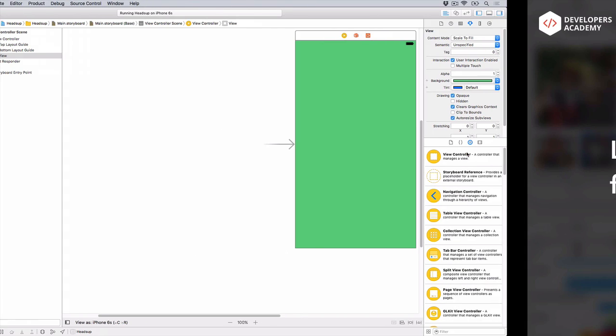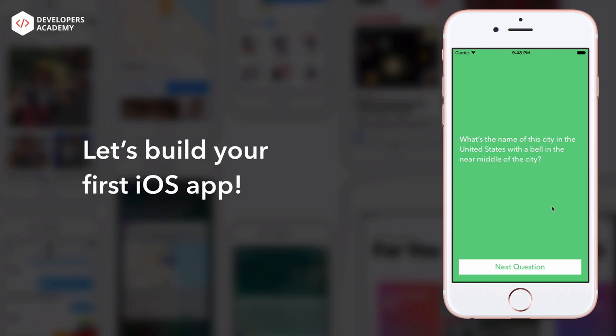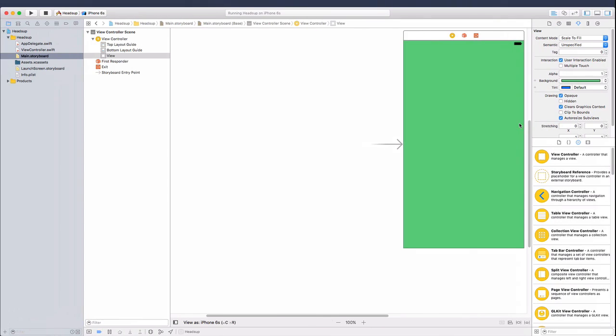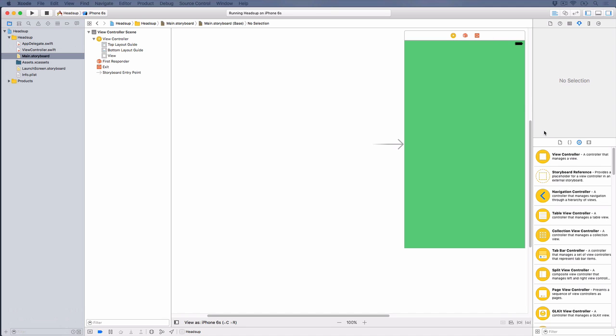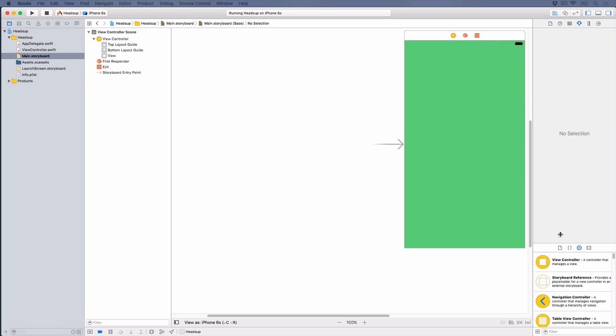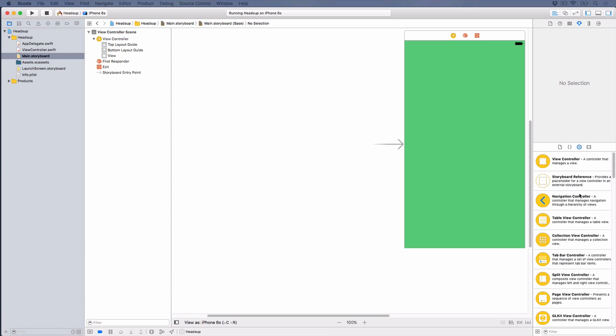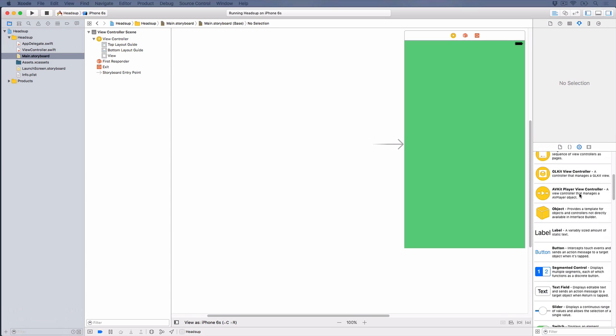Now, when we have this background color, we have also the text for our question, right? So how can we get the text? Should we write some code here? No, if you see right down below here, if you can drag it like that, this is the object palette. It means that it contains some of the popular UI elements that you use in iOS.